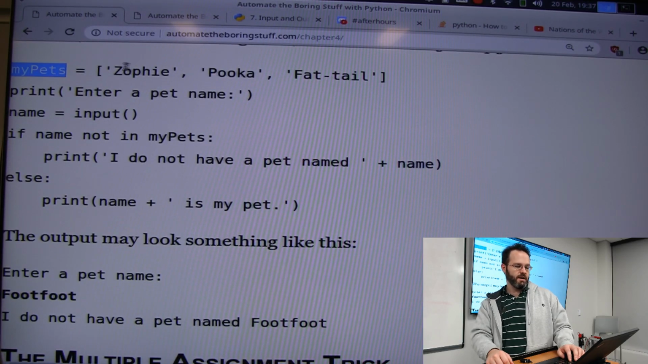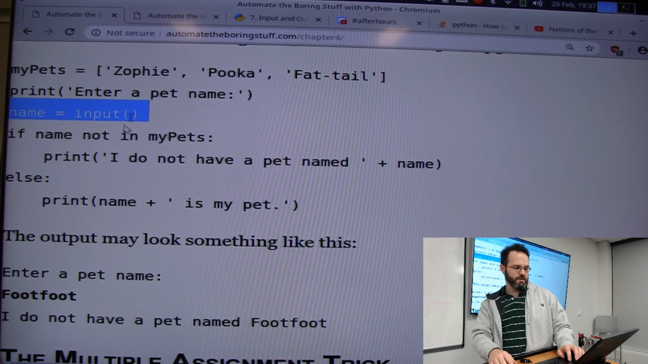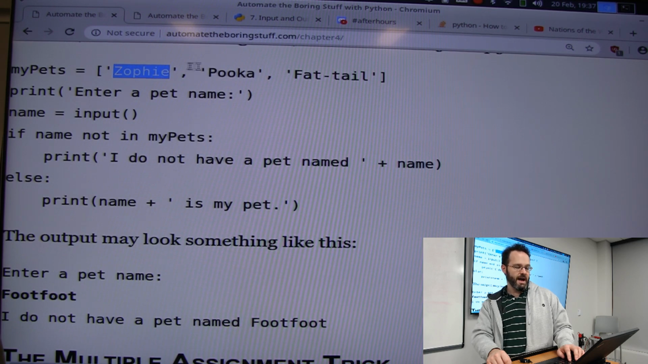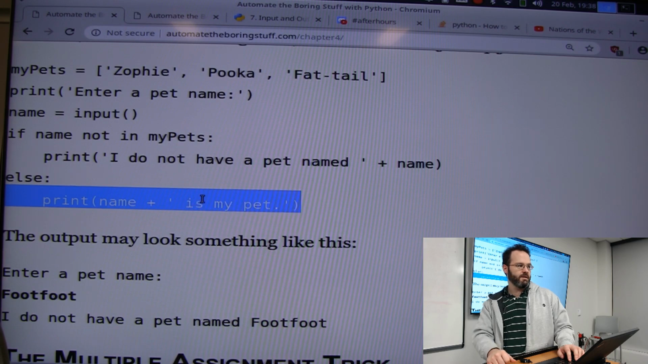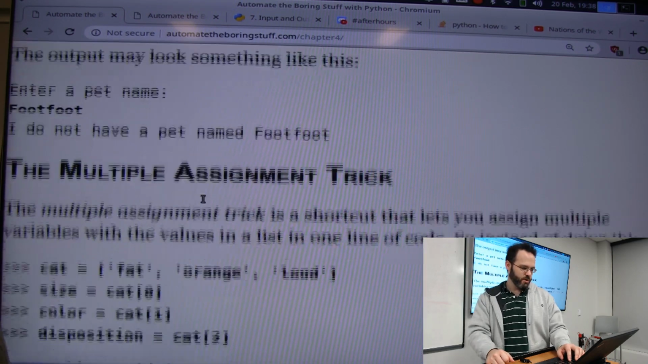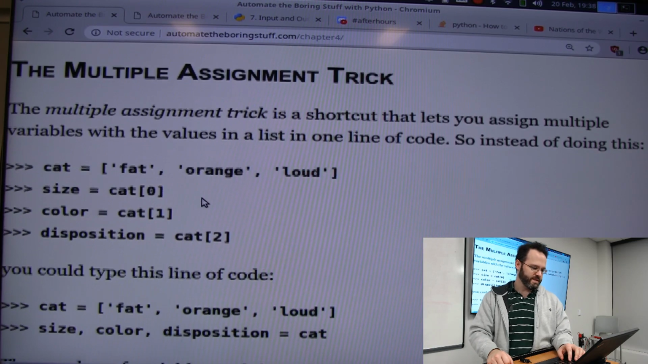So my pets: Zophie, Pooka, and Fat-tail. We say print, enter a pet name. Then we try to get something from the user. We say, give me something, right? If name is not in pets, print I do not have a pet named name. Else print name is my pet. So this is going to say, give me something, and then see if it's not in this list up here: Zophie, Pooka, and Fat-tail. If it's not in that list, print out this thing. Otherwise, print out it's my pet. So it's just showing you how you can use that in practice.